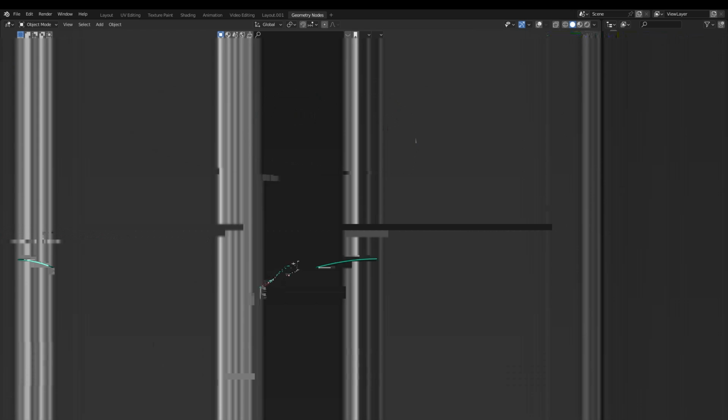Plug the first instance on points instances into the second instance on points instance, and then the second instance on points instances into the geometry, like that. Okay, so now we've got the Y as well.